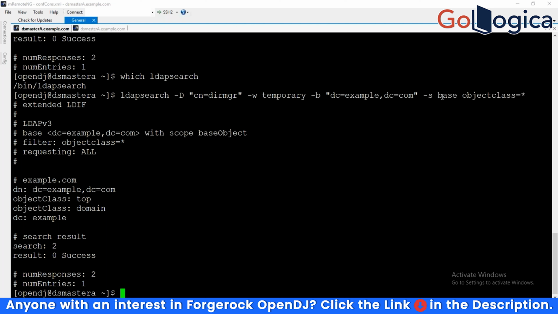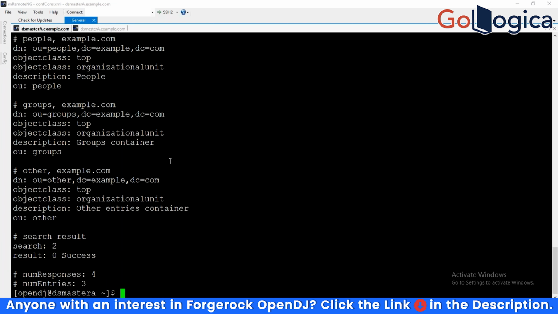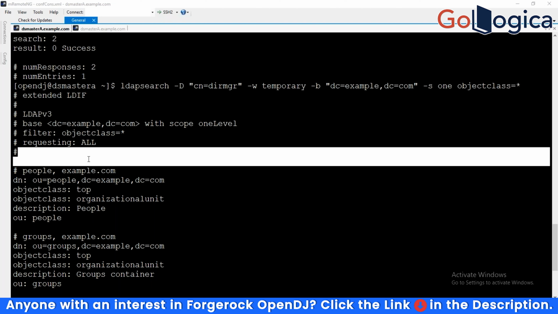Okay, so -s base. With base, it only gives you the base entry which is provided with -b. It means only that base entry, the foundation. If I change this to 1, it will return one level down entries. See, here you can see there is no base entry now. There is no DC example DC com entry now.